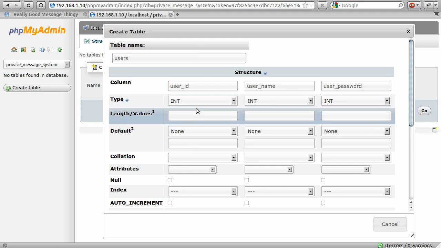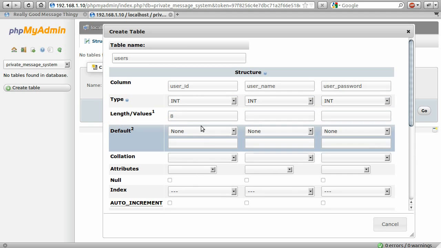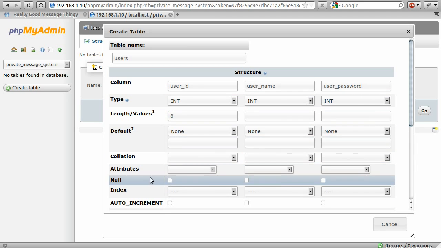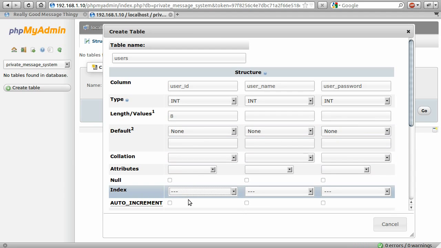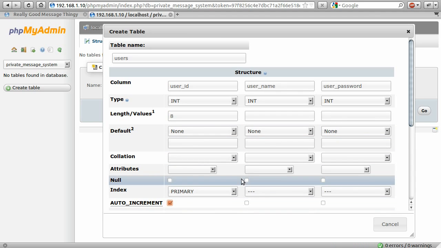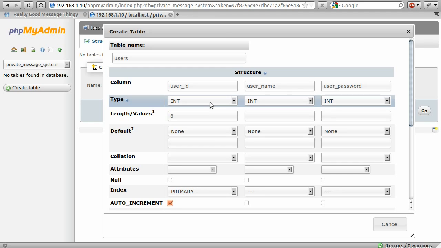The user ID is going to be an integer of length 8, because we're most likely not going to have more than that many users. It also has to be set to be the primary index and auto incrementing, because we want this to go up by 1 for every user that we add to the table. This is meant to be a unique number, and it's not unique if it is the same value all the time. So that's why we're doing that.